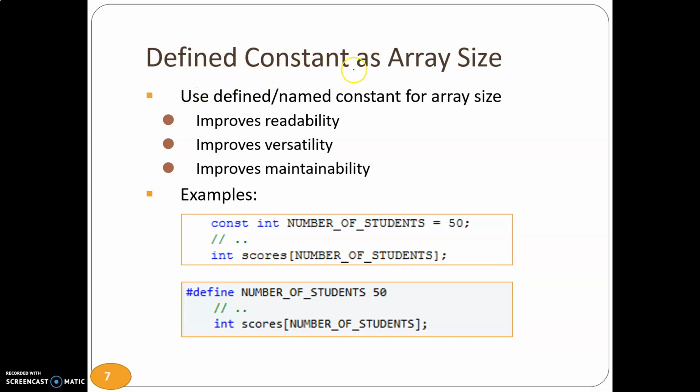Now, defining a constant as an array size is possible. I can take a constant value, define a number, and use that in the declaration of the array. We can also make use of hash define and define the size, and this is going to be a fixed size throughout the program. It improves the readability, versatility and maintainability of the program, such that it can't be changed throughout the program. So it is better to create the constants either with const or with the help of hash define.